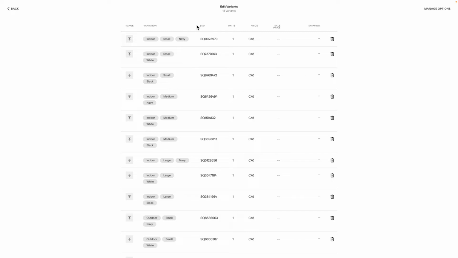You can also change the SKU number. Squarespace automatically makes one, but if you have your own inventory system, then you might want to change that number there. You can put in how many units you have available and the price. Okay, so maybe this price is $20 and an indoor small white is $15 and an indoor small black is $10, let's say. Okay, so you can go through and do those.